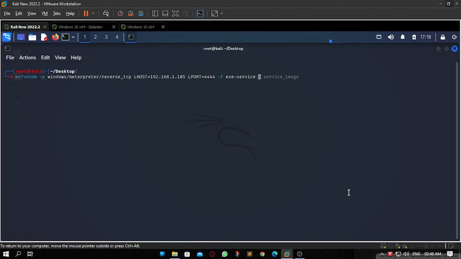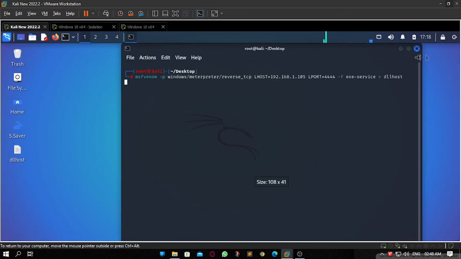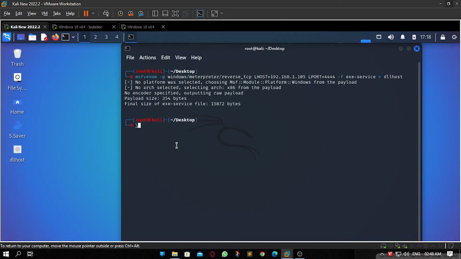Alright, so I will name this, say, I will make it interesting, so let's say I will give it DLL host. I see the DLL host is right here. I will wait for MSF to complete. Now it's completed. I will just host this file so that I can download it from my PSExec machine.